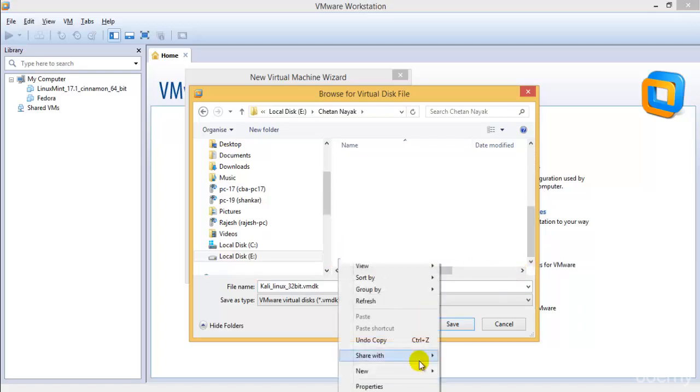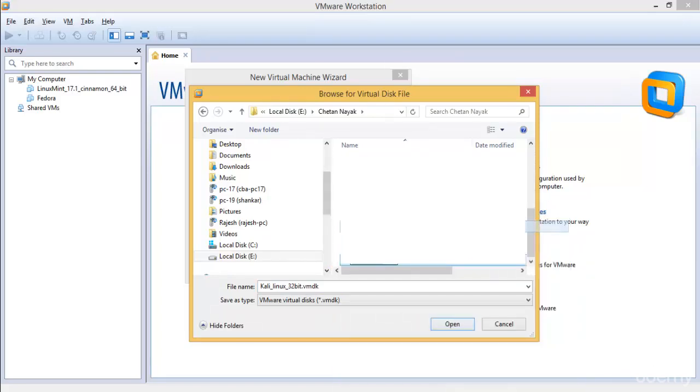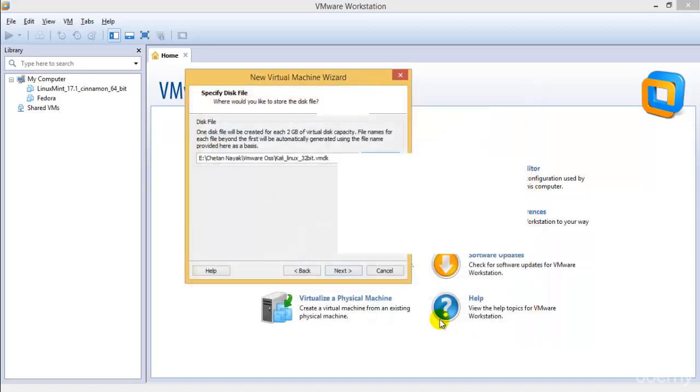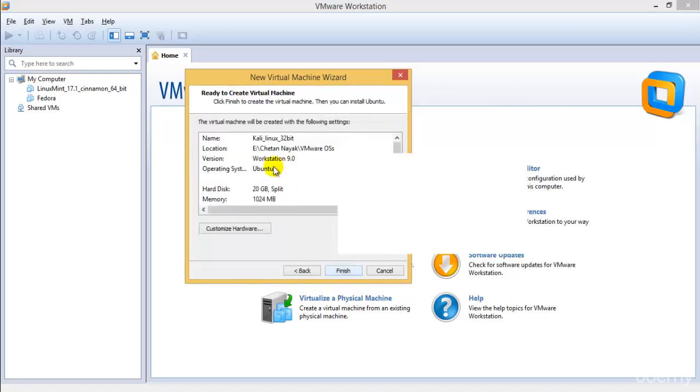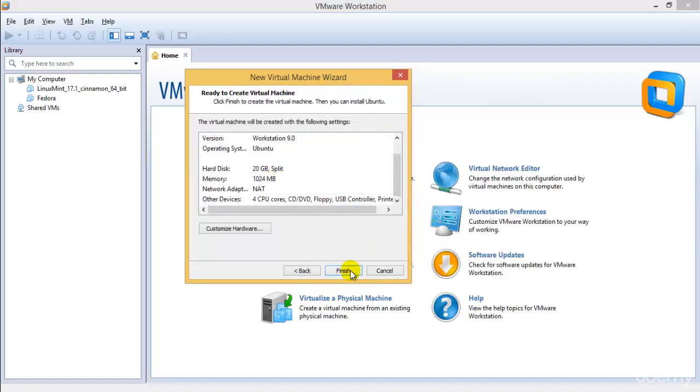Is there an option over here? Okay. Where OSS, and I'll go ahead and save it over here. Perfect. Next, so as you can see, VMware OSS, and we have everything over here.